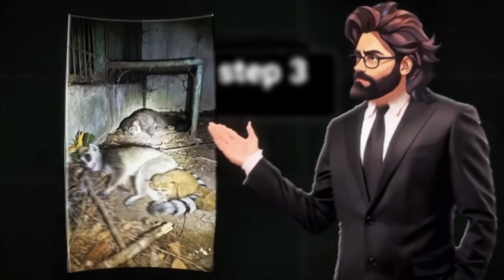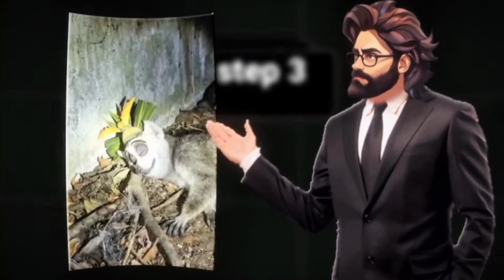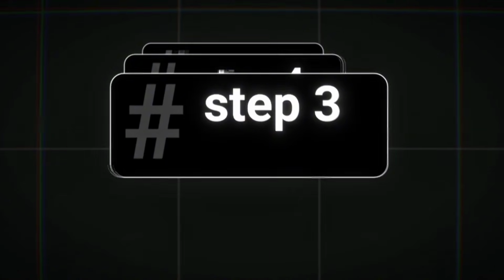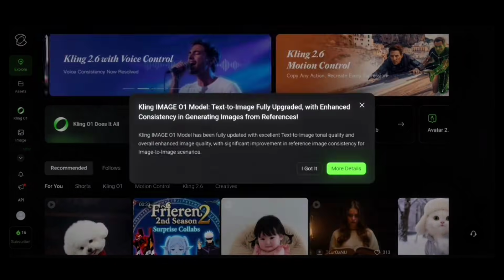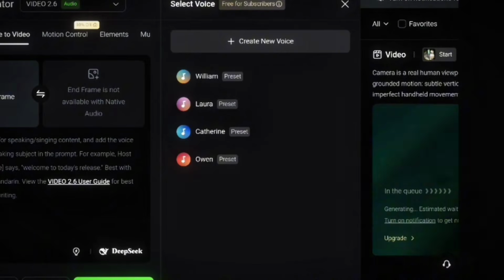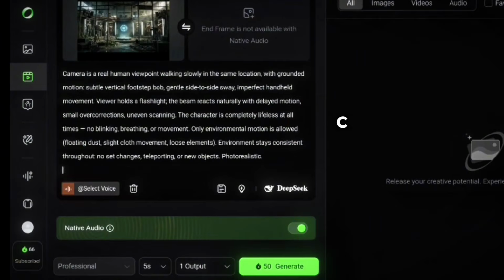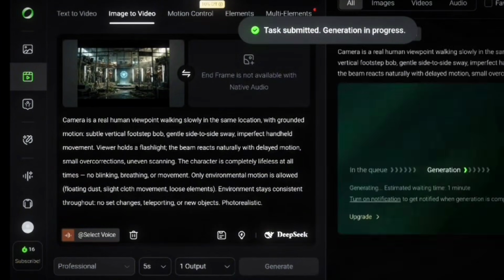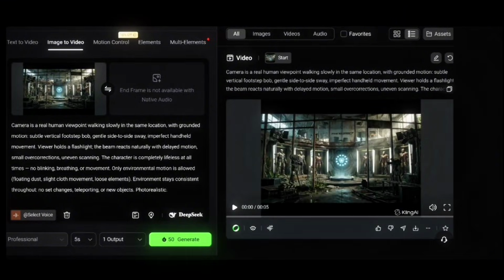Now, let's move to the next step, animation. Most of these abandoned theme videos include animated movement. To create that, we'll use another AI tool called Kling AI. Log into Kling AI and click on video generation. On the left side, upload the image you just downloaded. Below that, paste the same prompt. Now click generate. After a short wait, your animated video will be ready.